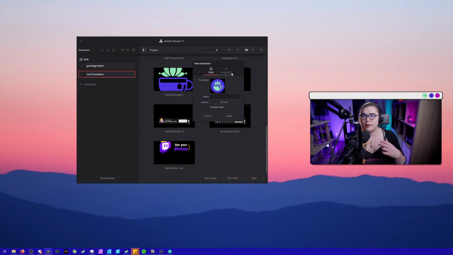In the higher end of things, you can load in a network drive to be a database location. I don't do that. I don't edit off of a NAS, but if you're a company, you don't need to be watching this lesson, let's be real. But so that is how you do that.